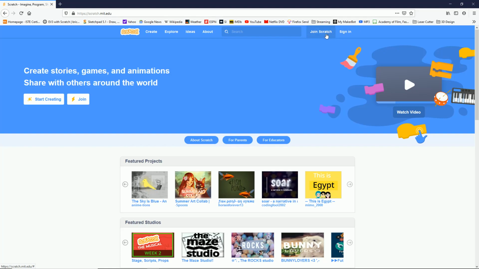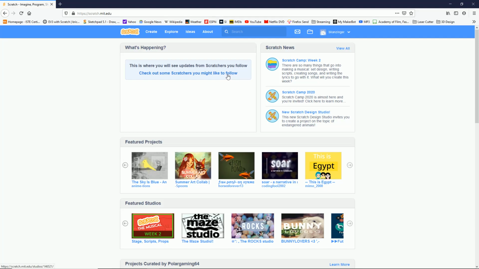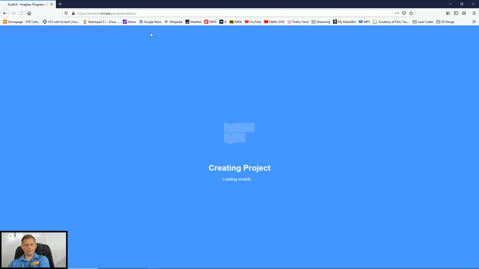To join Scratch, you would just basically need a username, a password, your email address, and your birthday. So I'm going to go ahead and sign in with my account. And now I'll be able to access all of the different folders that I've made. So I'm just going to go to Create here, and I'll be taken to the Scratch programming environment.